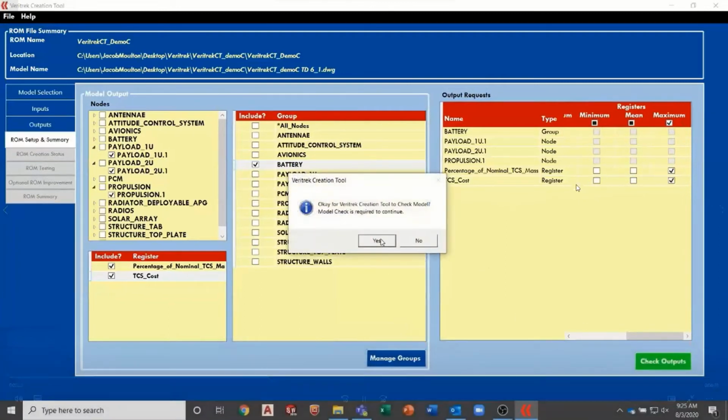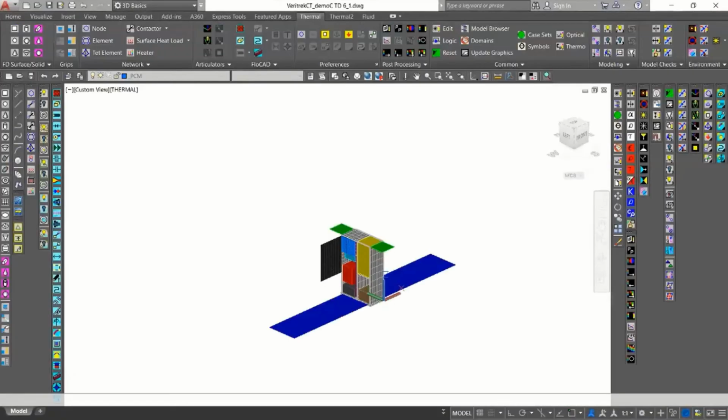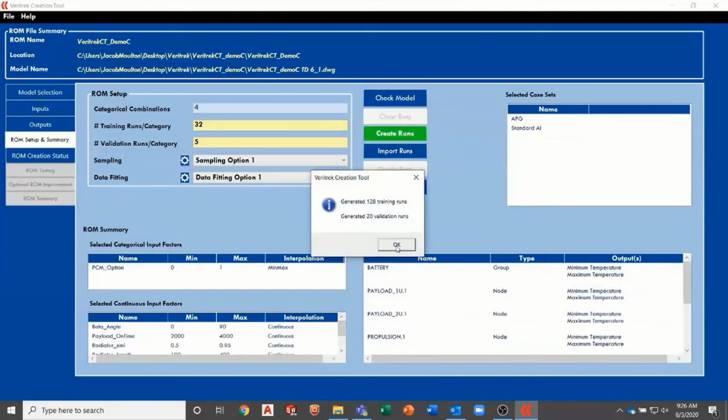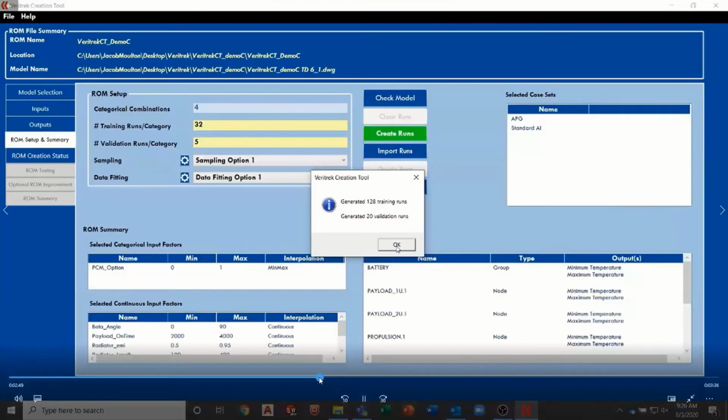So now that the user has specified the inputs and the outputs, this is where Veritrek's going to take over in a semi-automated fashion. So we'll move on to the ROM setup and summary tab. The bottom of this tab just provides a summary of the inputs and outputs we've selected. The area in the top left, I won't get into all of those details here. We provide those in the user manual, and if questions come up, I can certainly address them. But this is where Veritrek is telling you the number of training runs or sampling points to use for this particular ROM. You can come in here and change the default value, but typically the default value Veritrek provides is a good place to start.